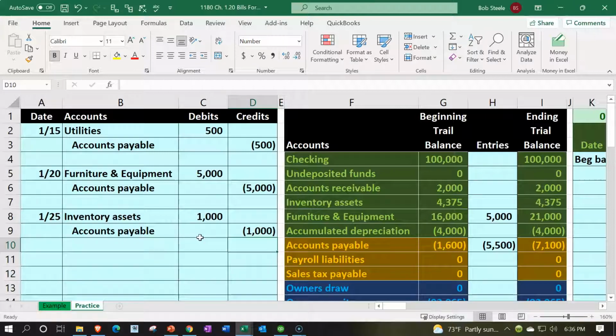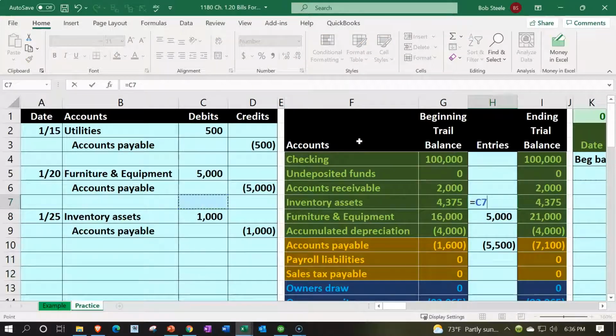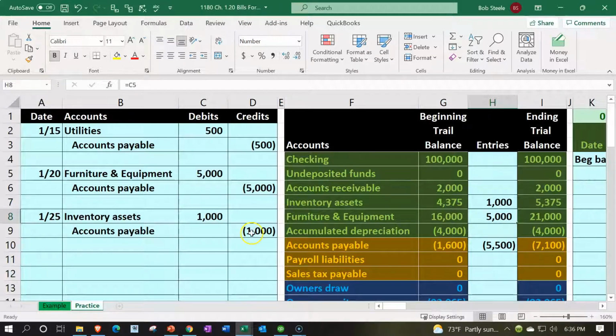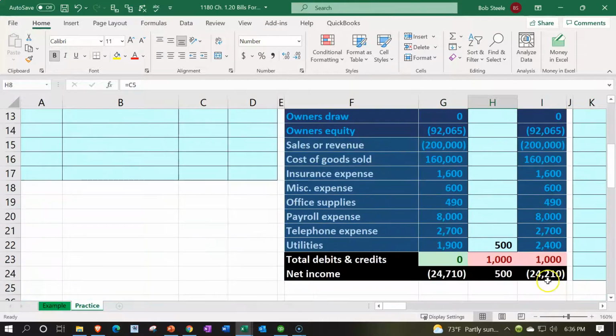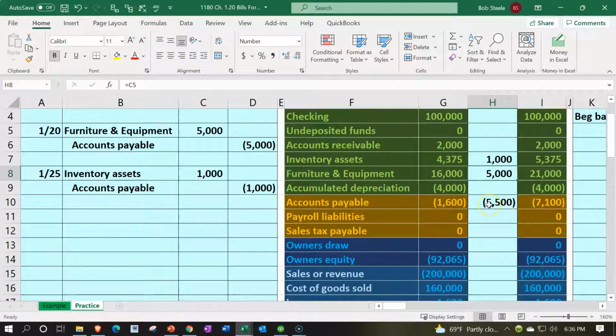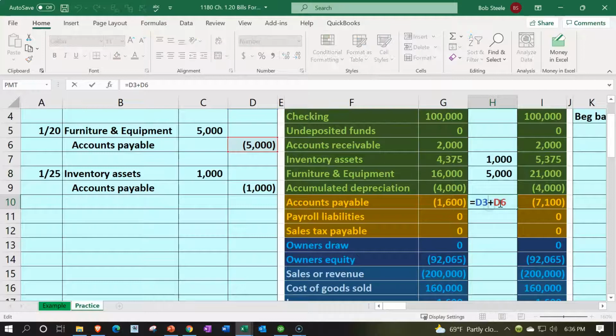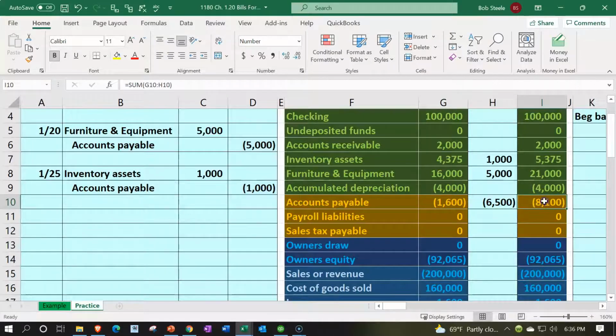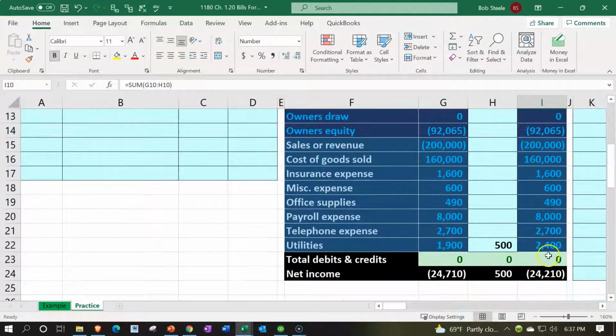We'll post this the same way. So I'm going to go over here. I'm going to be in inventory on H7 equals the 1,000. The other side to accounts payable. So we're out of balance now, by the way. So I'm going to double click on the accounts payable because something's in it. Go to the end of it, say plus, and point to that 1,000. Increase in the accounts payable to 8,100. Back in balance down below.